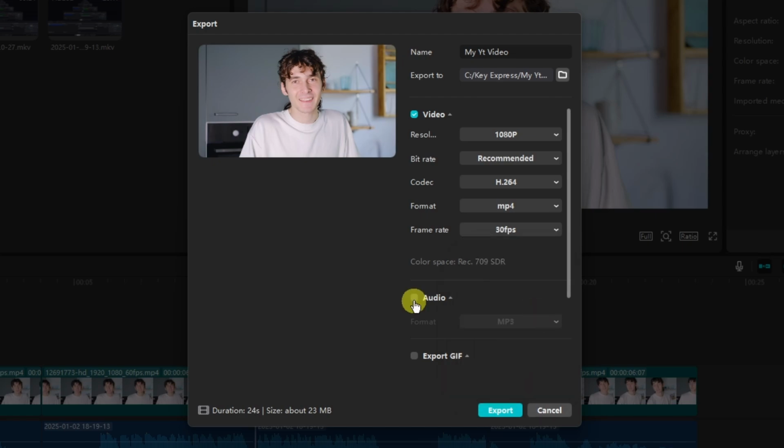Finally, if you want to export just the audio, maybe for a podcast, you can select export audio. Choose your format: MP3, WAV or AAC. I prefer MP3 because it's a smaller file size and compatible with most audio services.